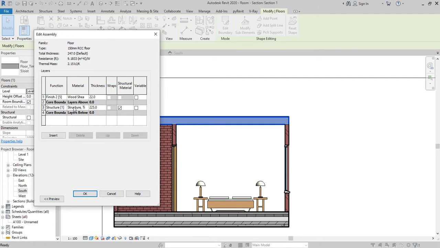Go to structure, 250, 150, finish layer maybe 125, 125, finish layer 25 or 50.